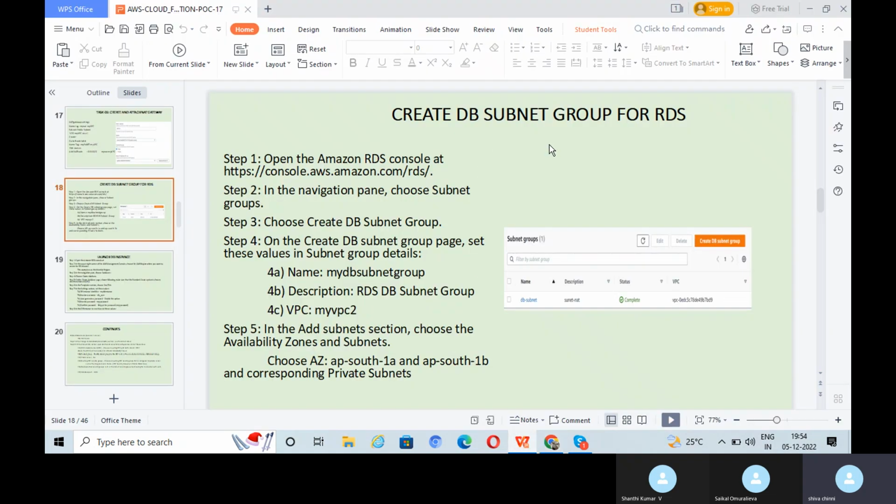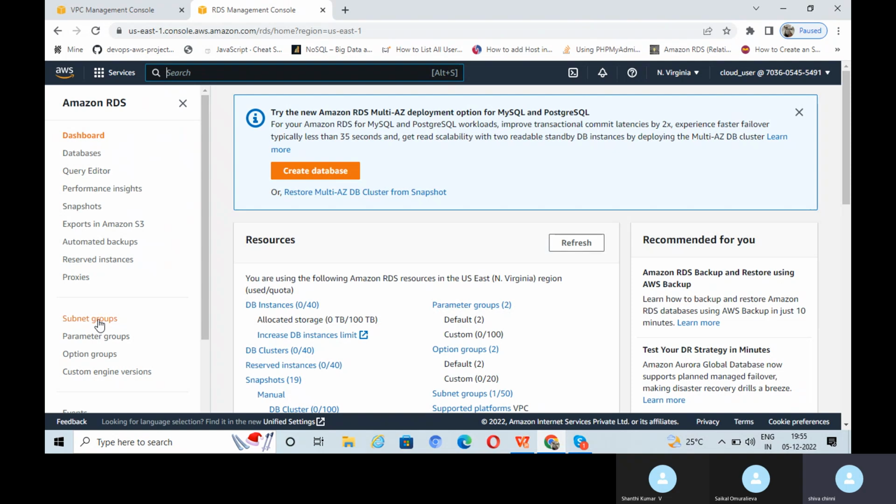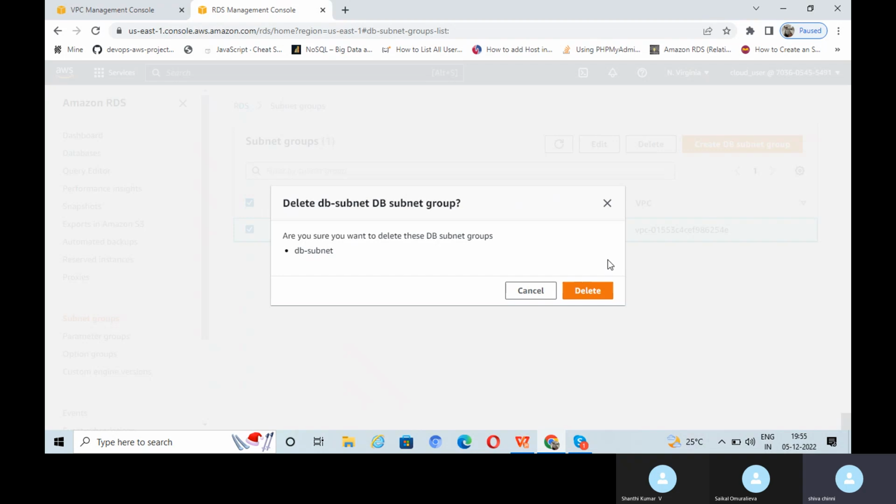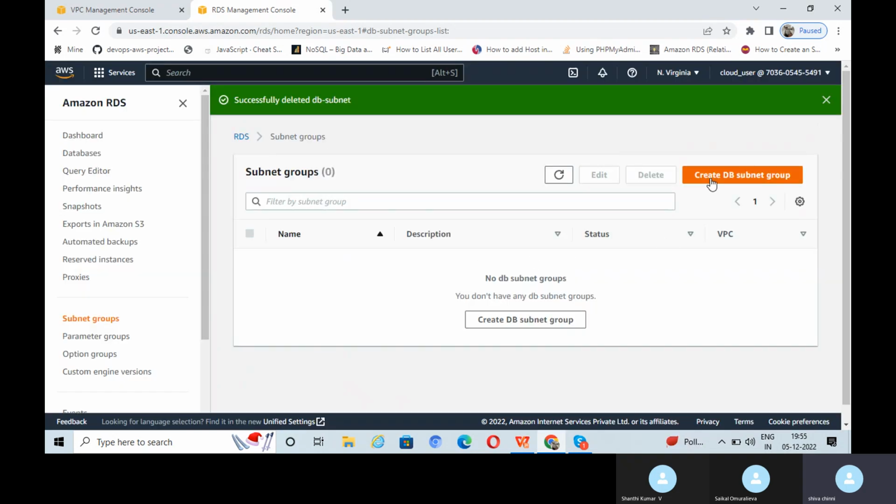In order to create RDS, first you need to create the DB subnet group for the RDS. You need to choose create a DB subnet group. On the create DB subnet group page, you need to set the values: the name of the subnet group and the description. Then you need to select your custom VPC. Then you need to add the private subnet availability zones. This will create the subnet group for the RDS. So go to the subnet groups. Let me delete this. Create DB subnet group.